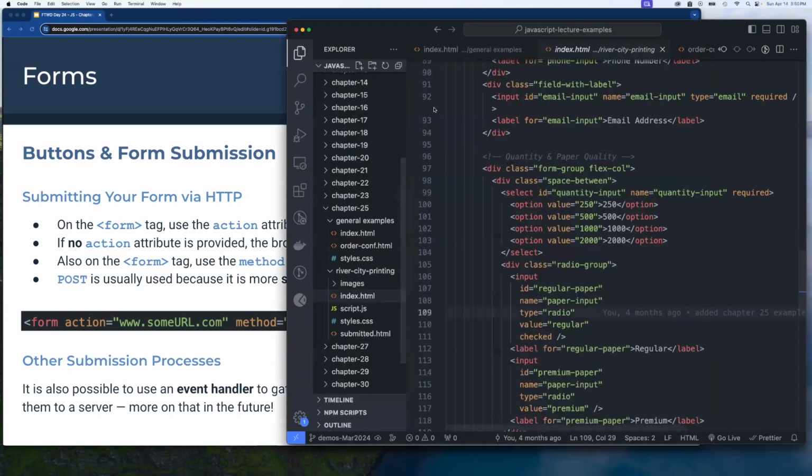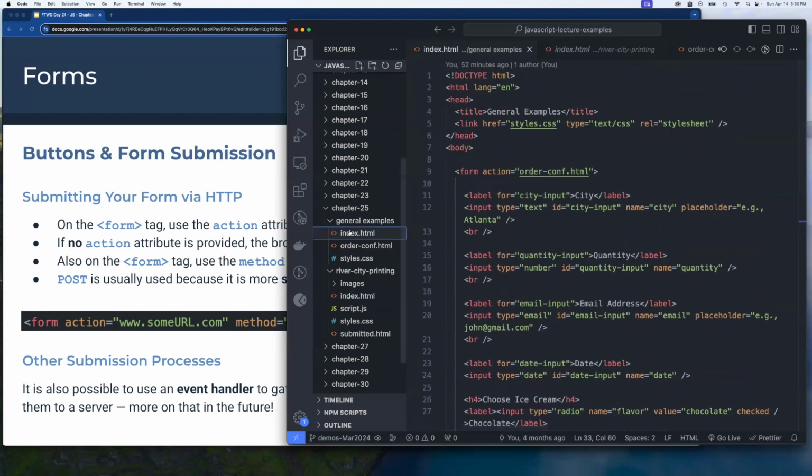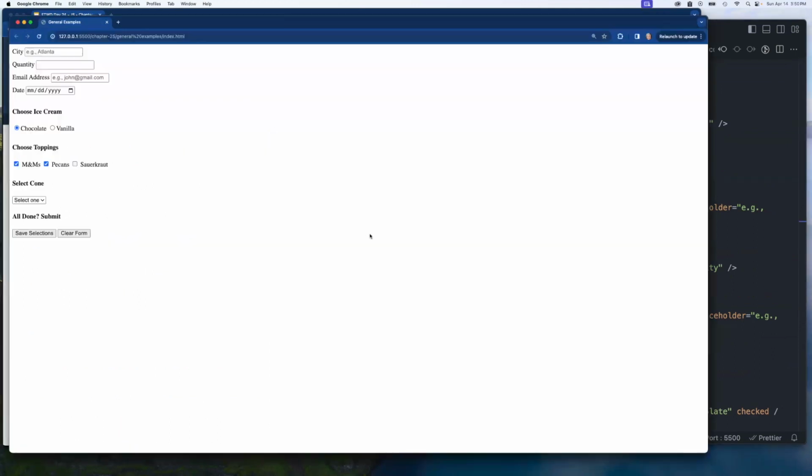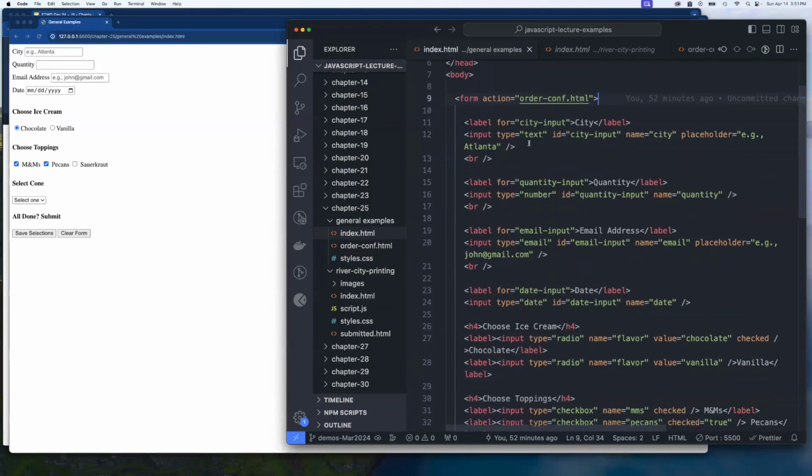Okay, so let's look at an example here where we have this page that has some of the same examples I was just showing you. You may have picked up on the fact it looked like an order form for ice cream, right? Like some sort of ice cream dessert. So we have a city, and this is a regular text input. Let's take a look at this. Yeah, we've got the city input, and it has a label here that's designated.